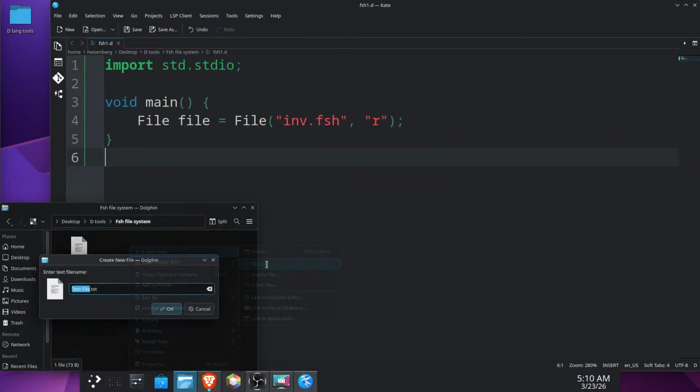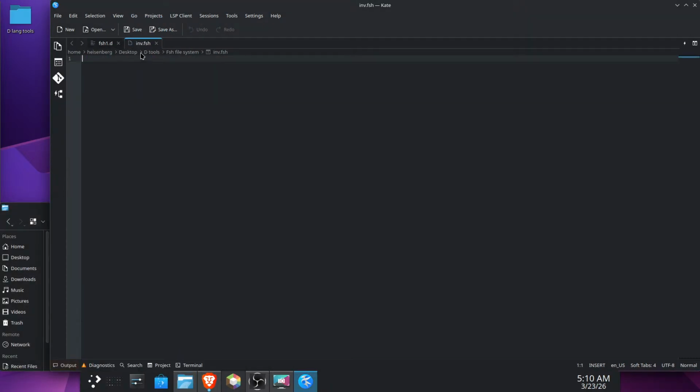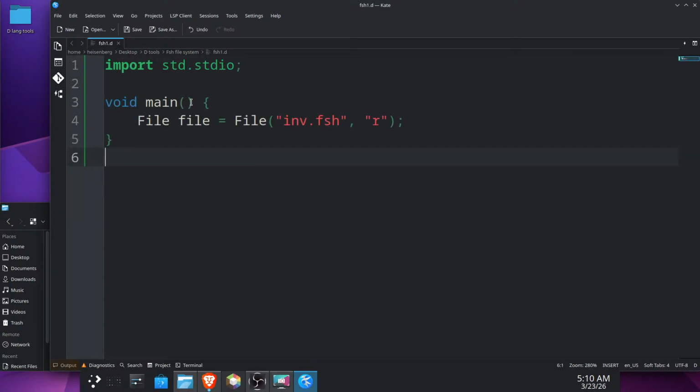Create new text file. We're going to call this inv.fsh. Okay. See, it's probably not even a file type right now, but what it's going to do is we'll be able to read from this now. So that's cool. Now we can create inv.fsh and create the absolute cringe file of all time. And I mean, config files, right? They always have standard ways of doing things, but the FSH file is gonna be different, bro. It's gonna completely blow your mind.